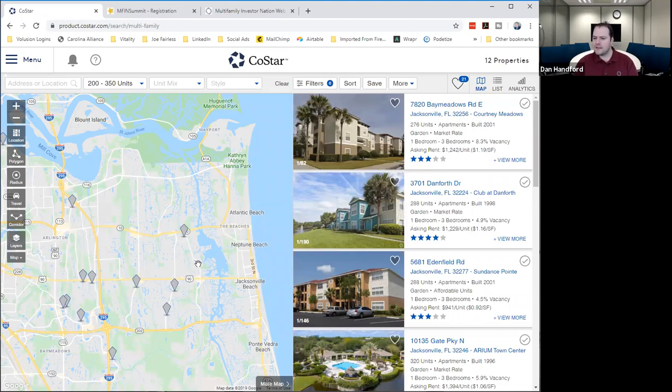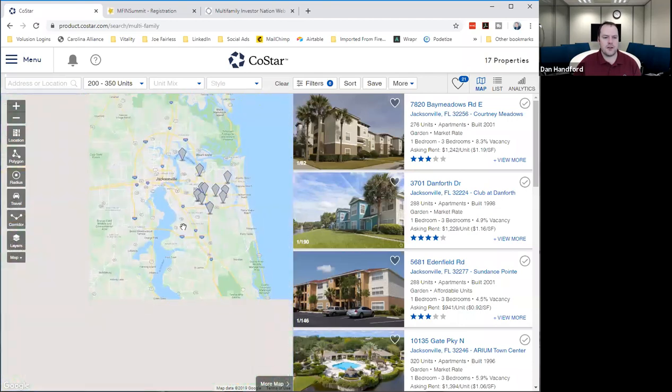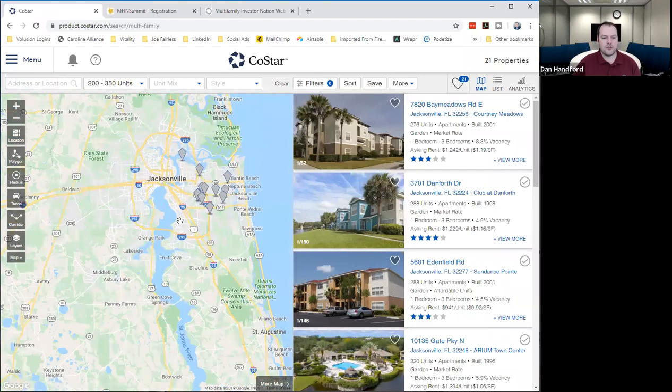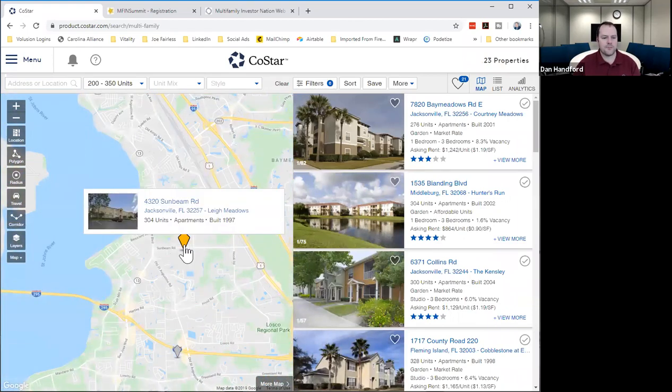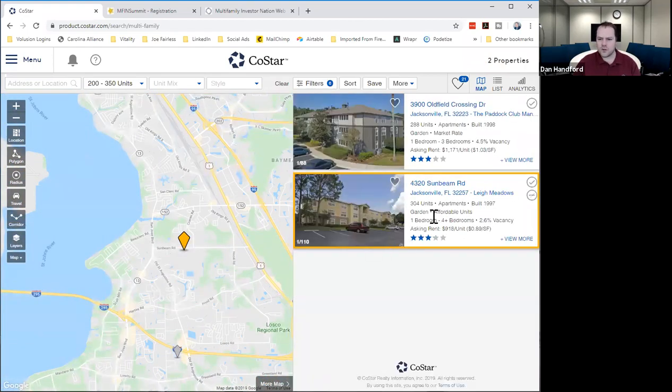All right, so let's do one more here. We'll go across Jacksonville just a little bit here. Maybe go down here into, I thought there were some other ones that showed up. There you go. There was one I was eyeing right here. And this one is Lee Meadows.